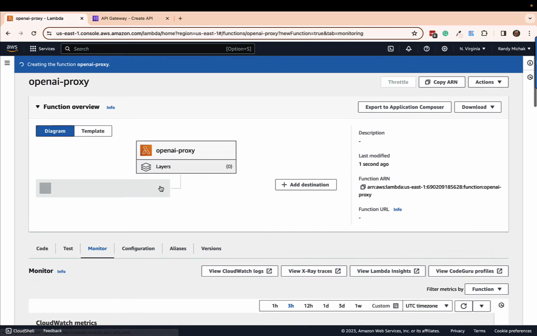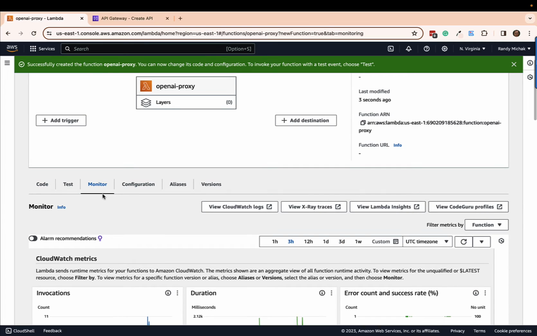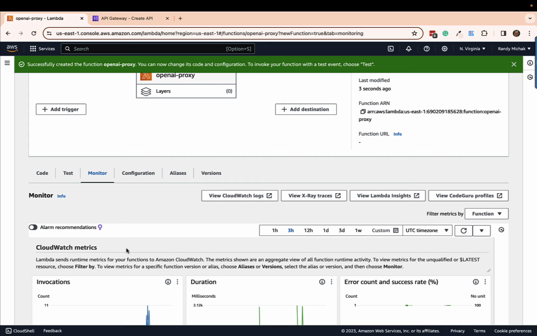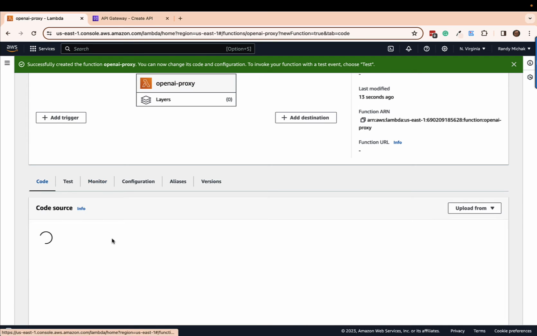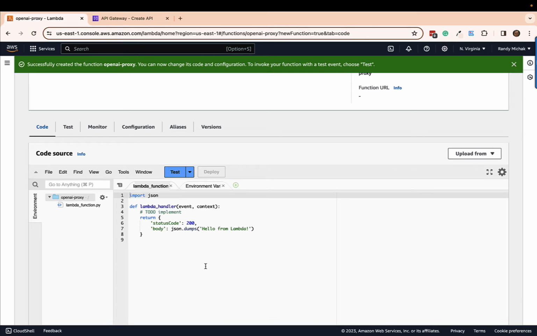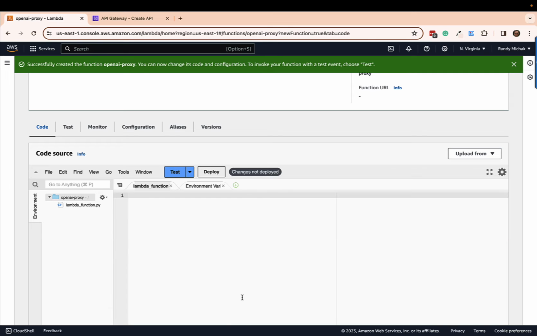All right, okay, so there's a lot of things on this page, right? A lot of things going on here. First thing is we need to actually go to the code itself. So we are going to use our code source page here. I'm going to delete all of the boilerplate function logic that was provided, and I'm going to use the code that we have on our GitHub repo.